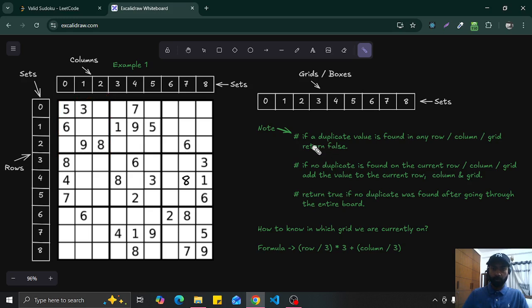So if a duplicate value is found in any row, column or grid, we return false. If no duplicate is found on the current row, current column or current grid, then we just update our data set. And after going through the entire board, if we don't get any duplicate numbers, then it's a valid Sudoku and we return true.